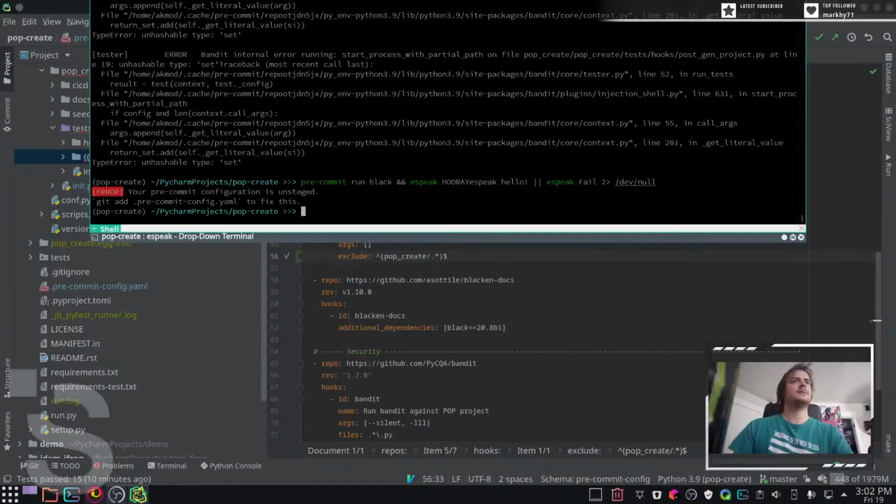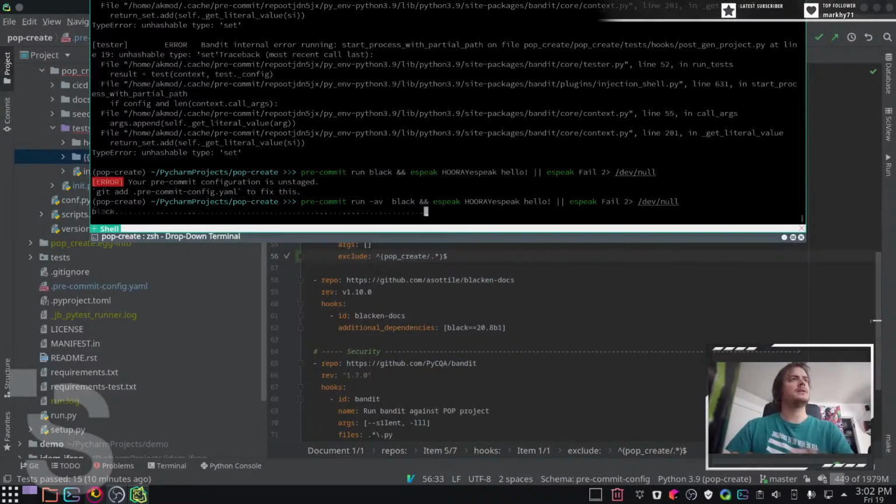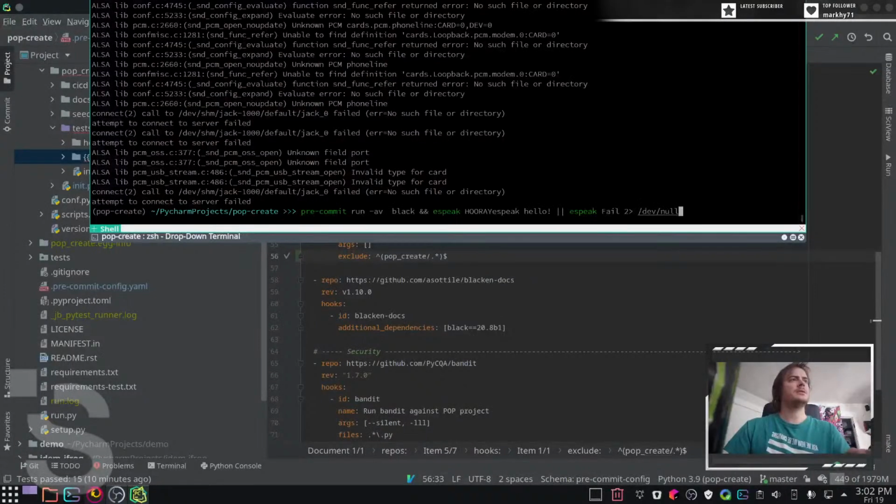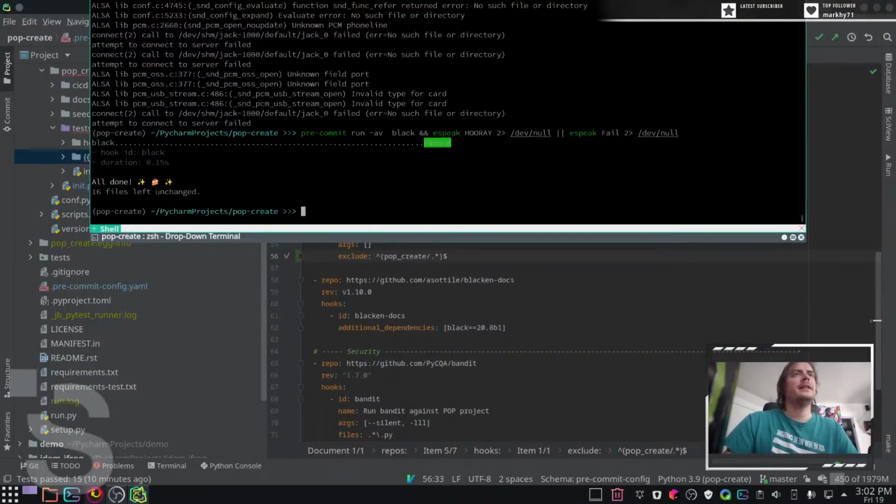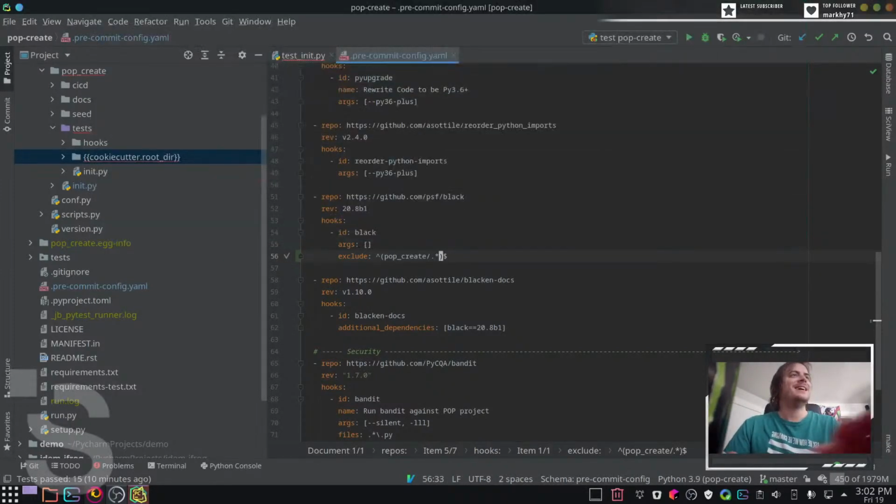Fail. Nice. Yeah, it looks like black is actually working. I just need to exclude from more things.